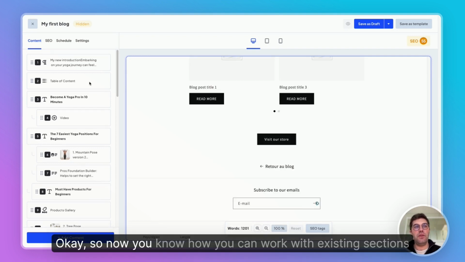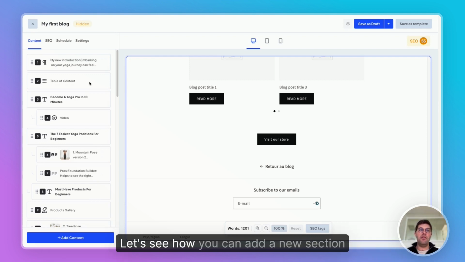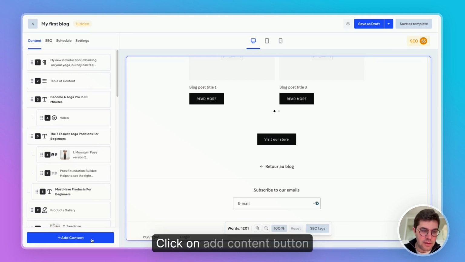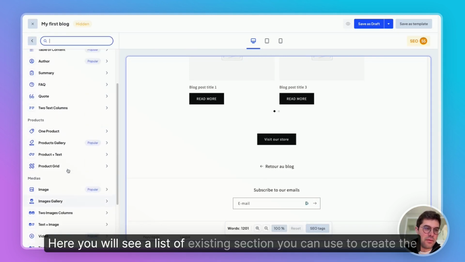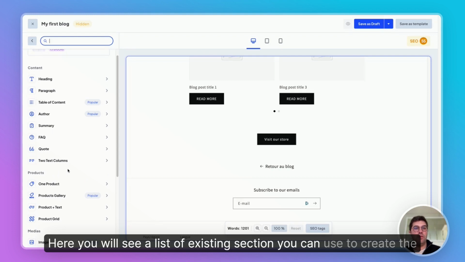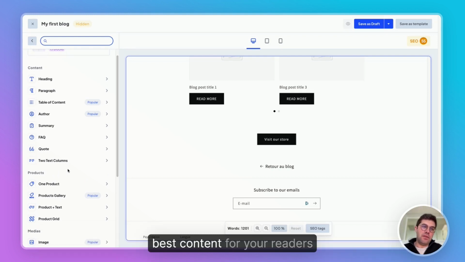Okay, so now you know how you can work with existing sections. Let's see how you can add a new section. Click on the Add Content button here. You will see a list of existing sections you can use to create the best content for your readers.